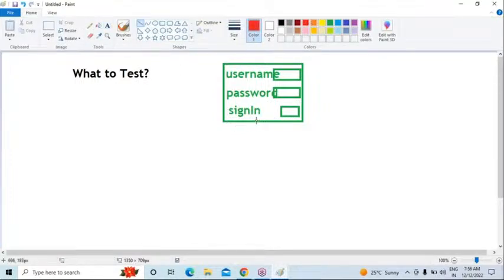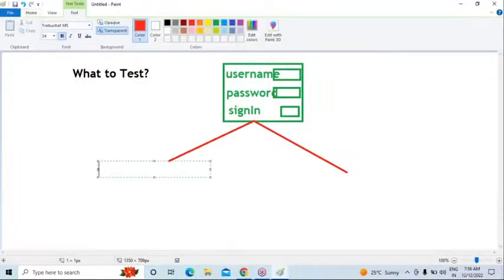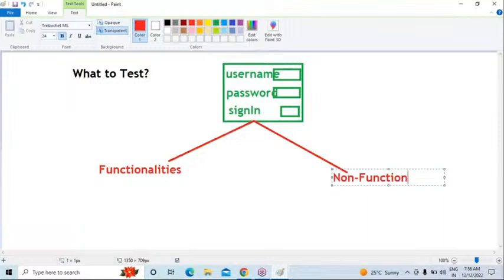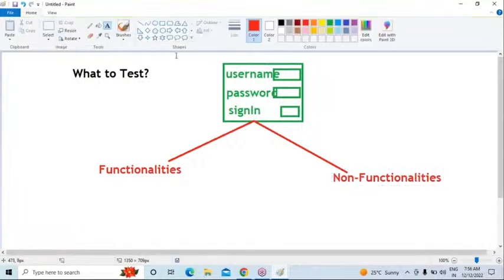Coming to this, what to test? Basically, the email, what exactly do we have to test? In testing terminology, we call it functionalities and non-functionalities. What is meant by functionality? Coming to this username, the username will be treated as a functionality. Whether this username is functioning correctly or not, we have to test it.